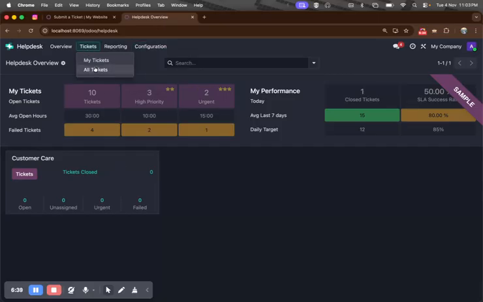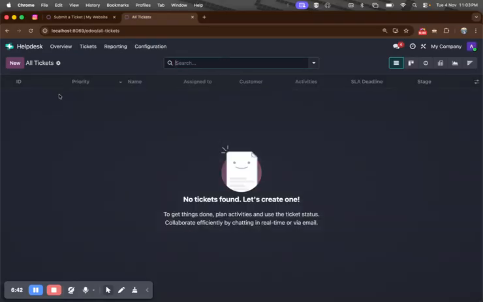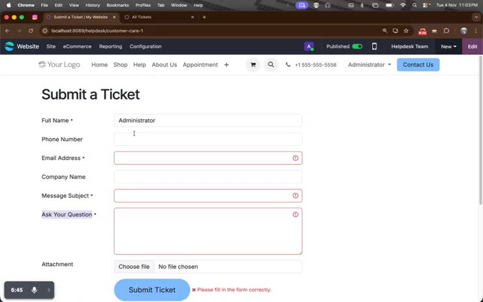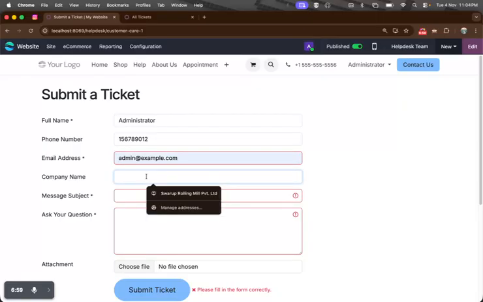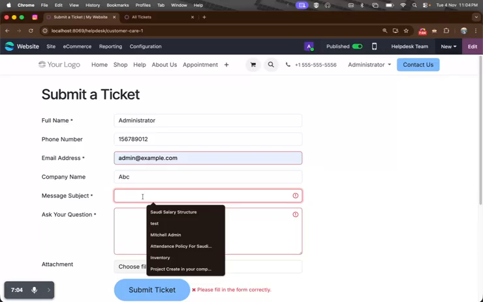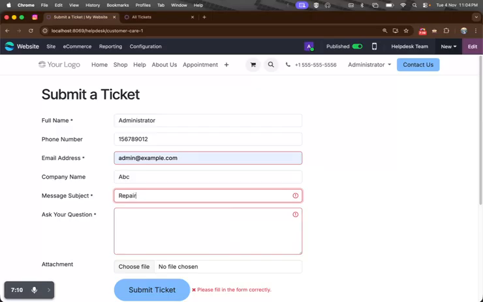Let me show you the ticket once more. So here is a new ticket. Let me raise it from the front end side. Let's enter my phone number, I'm writing a dummy number, this is not my number. Now the email address admin@example.com, company ABC, and subject: repair my phone or laptop, repair my PC, you can write here.